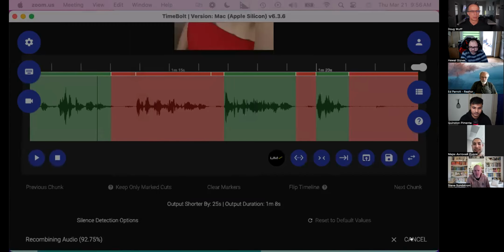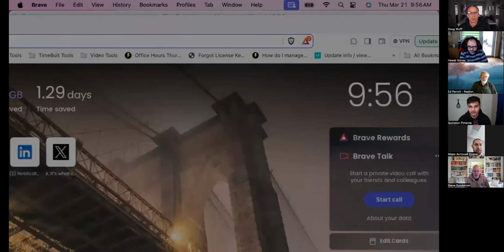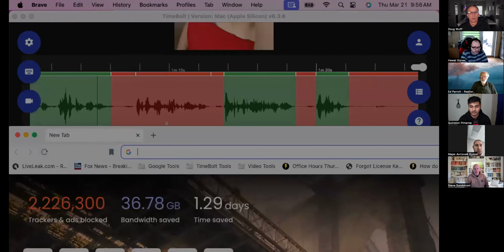Can you also ask another question? At the end of TimeBolt, we have a few options for export in different formats. The only option that I do not understand is XML Sequence. What's the difference with XML Sequence? I think the XML Sequence is a few XMLs that are in one, maybe?